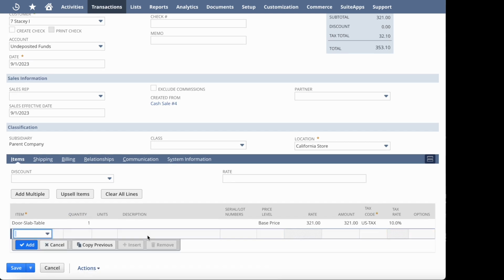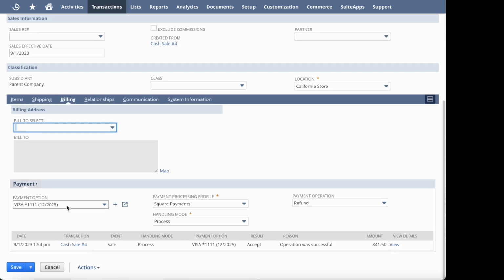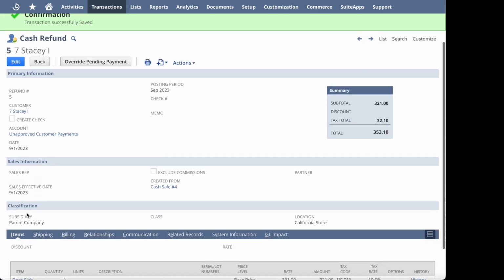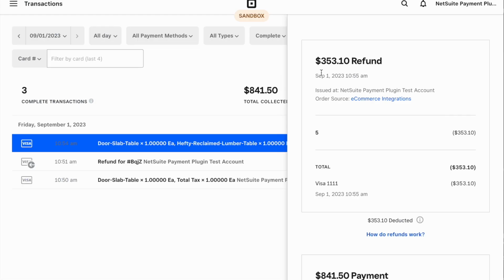So we'll delete one of those line items, which will be refunding just the first item. That's going to go ahead and create that refund. We'll see that the refund for $353 was created. We'll see that in Square as well.